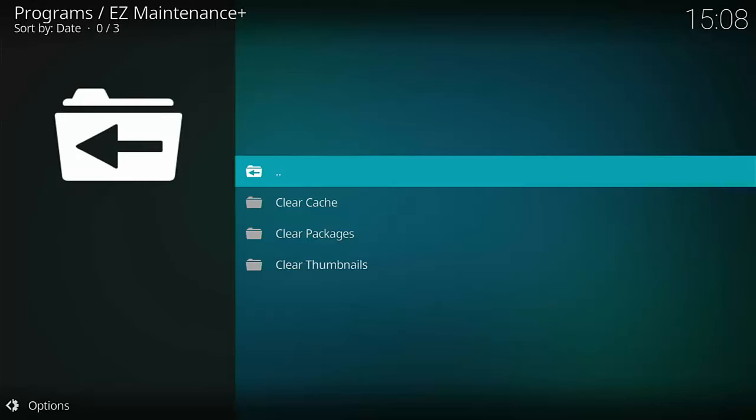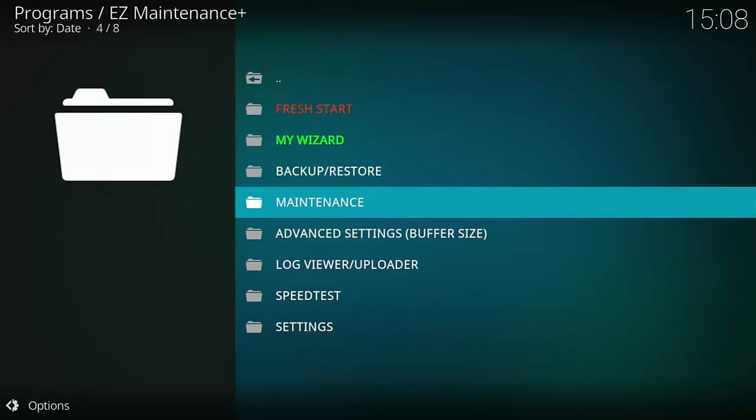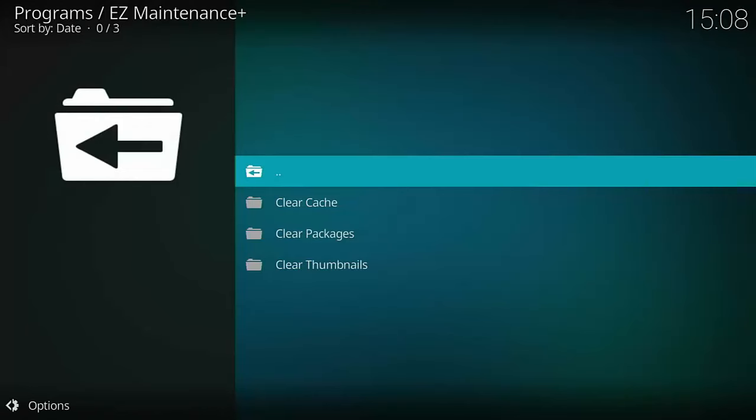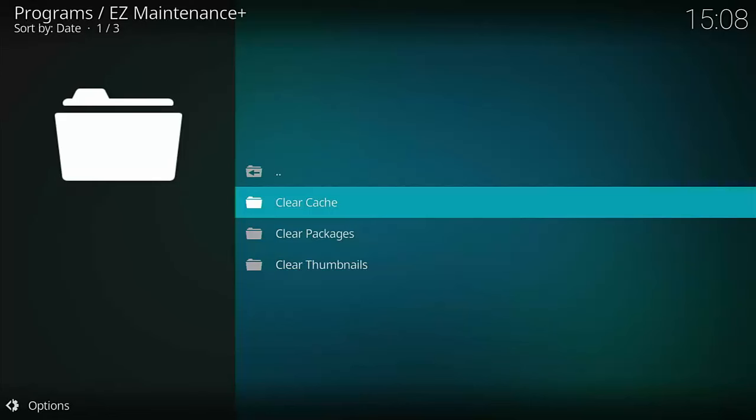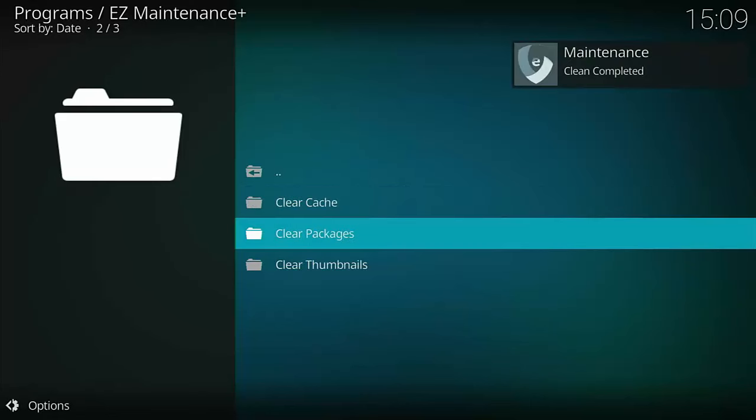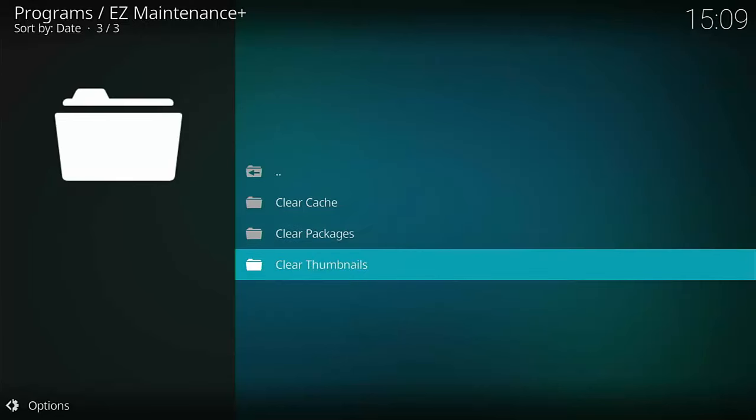But the key thing is to go into the program add-on, the Easy Maintenance, go into maintenance, and then just highlight all three of these, middle button on the remote control, wait for the maintenance clean completed message to come up, go down to clear packages, wait for the clear packages complete to come up, then go down to clear thumbnails, and then wait for that to come up.